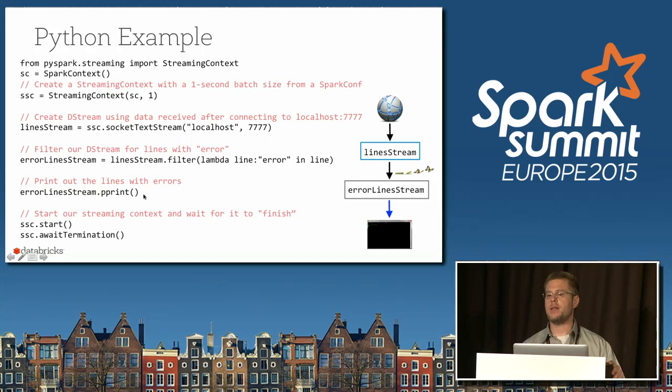This pprint is an action on the dstream that's mainly for debugging. It takes the first 10 items from each batch and just prints them to standard out. So it's really handy for testing. It's more or less useless for real applications, but you can use this to make sure your integration is working. So if we run this, we would expect to see a timestamp and the first up to 10 items that are coming through in each batch.